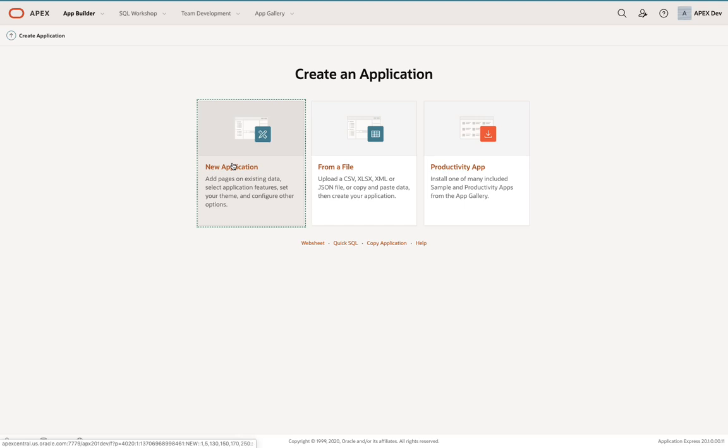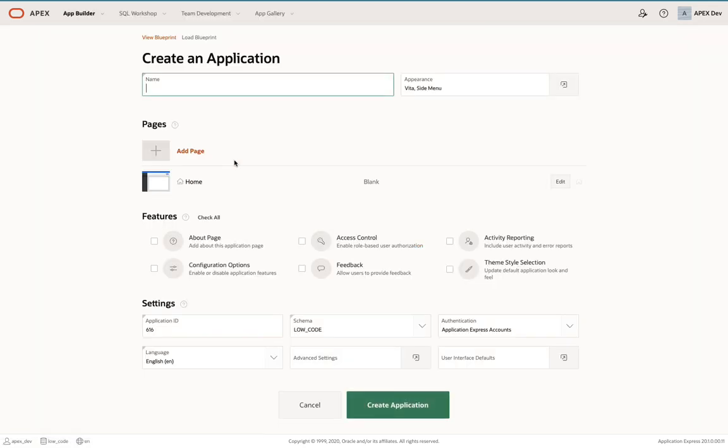Welcome to this short video on dashboards and charts in Oracle Apex. So I'm going to start by showing you the capabilities within the Create Application Wizard.